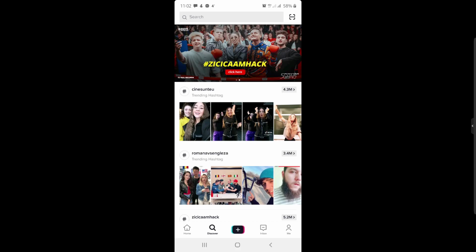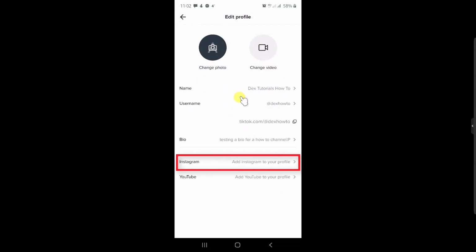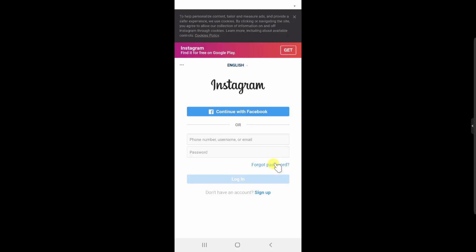If you wish to add an Instagram account on your account in TikTok, do the following. Tap on the Me icon from the bottom of the screen. Here, just tap on Edit Profile button. Tap on Add Instagram to your profile. You will be redirected to your Instagram. Here, log in to Instagram.